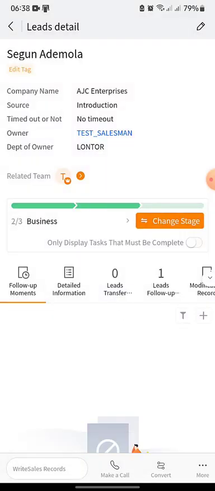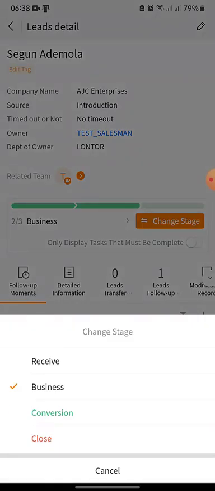When you change the stage to business, it means the lead is discussing business. And we have the last one, change stage to conversion and close. If you click on close, that means the lead is not progressing, and to continue with this lead afterward, you need to re-add the lead afresh. But now we are going to use conversion because we are experiencing great interest from this lead.